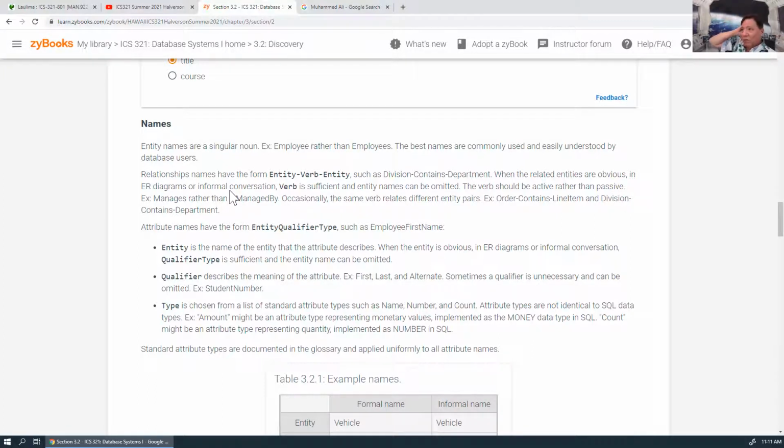in ER diagrams or informal conversation, the verb is sufficient, and the entity names can be omitted. A verb should be active rather than passive, manages rather than is managed by, and occasionally the same verb relates to different entity pairs, like order contains line item and division contains department. Okay, so contains is the verb, but it's applying to different entity pairs.